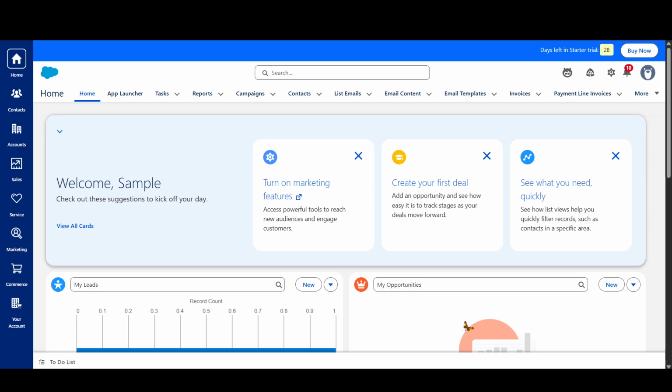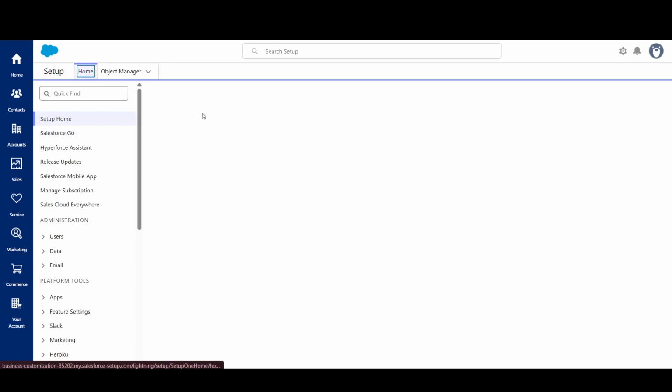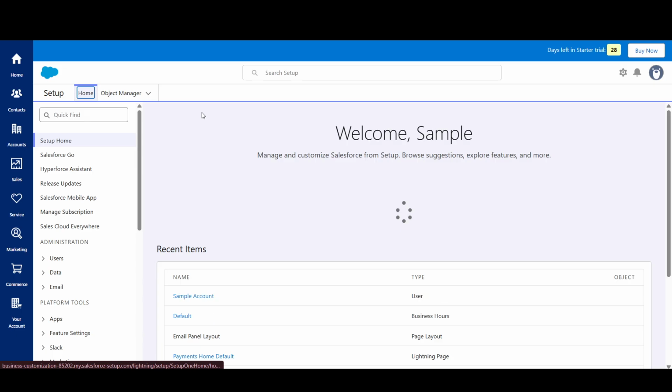Look toward the top right and open the Quick Settings gear. From that menu, choose Open Advanced Setup. This takes you into the Setup home, which is where all configuration for your org lives. If you don't see these options, you may need the proper permissions, so make sure you're working from an admin or a profile with Setup access.